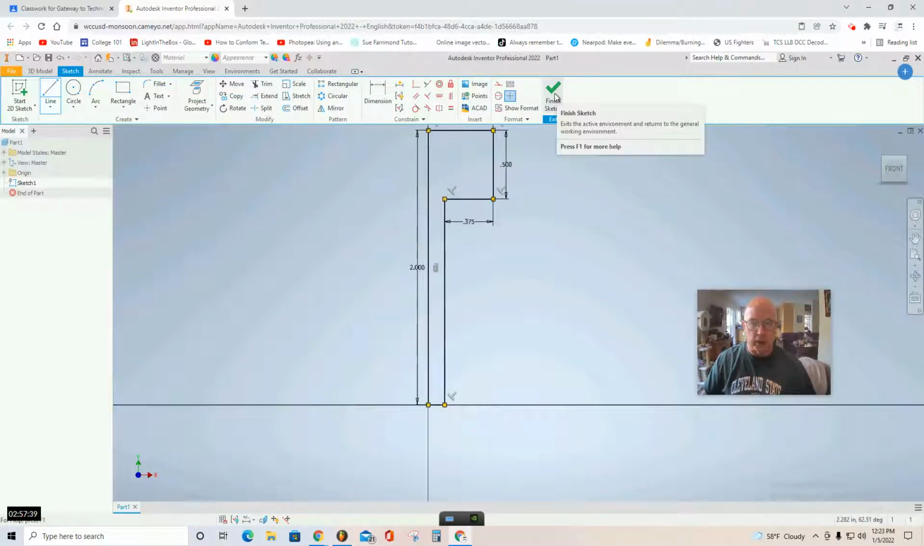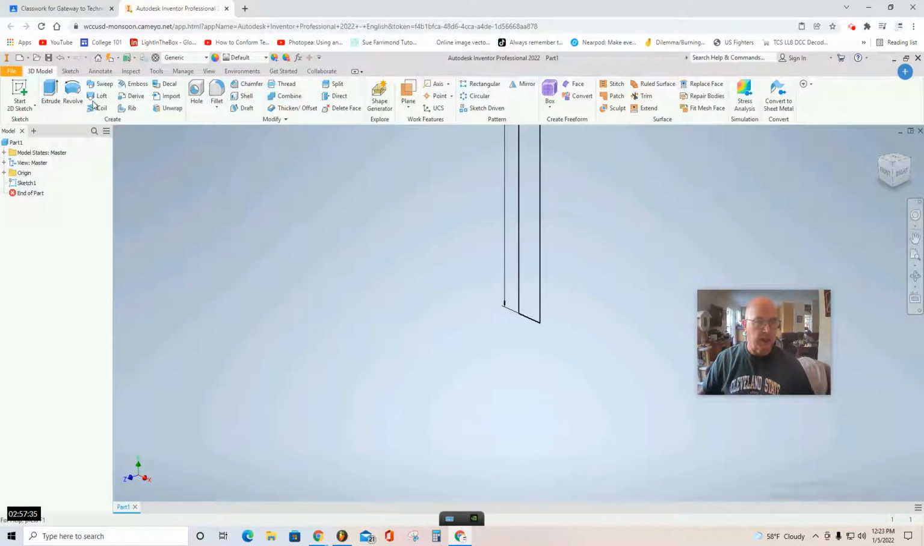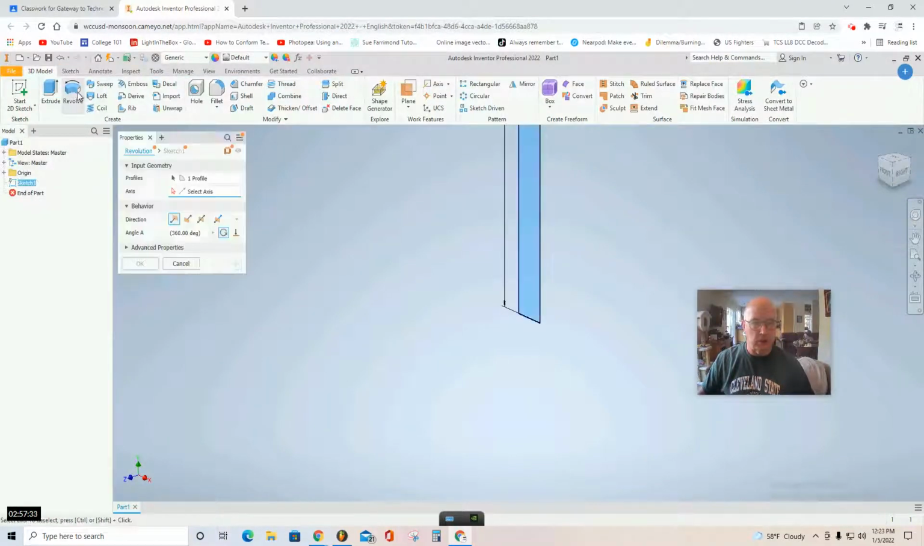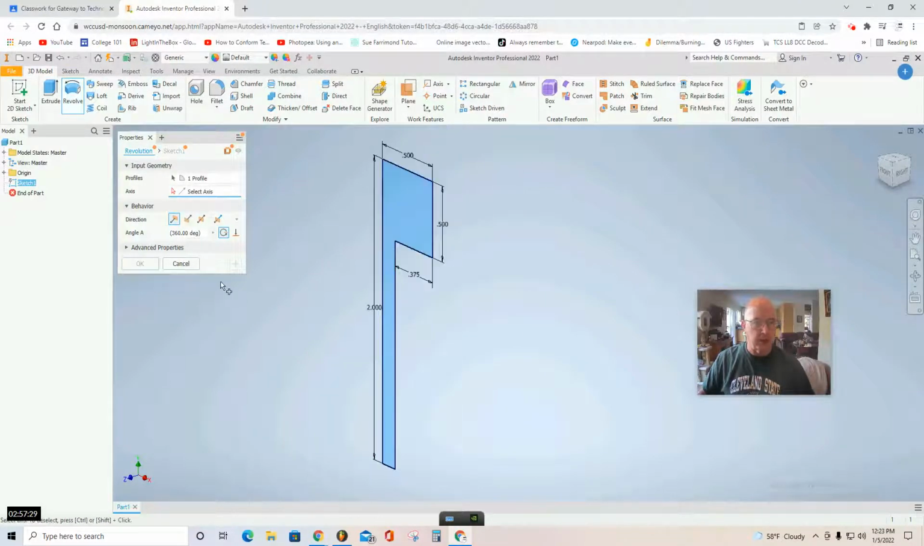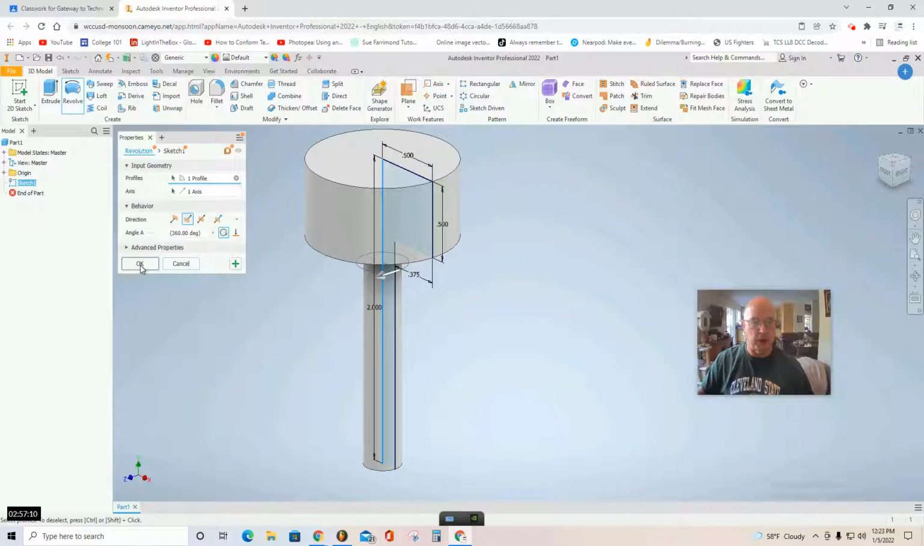Now at this point, you can revolve it using the finish sketch and then use the revolve tool. If you've done it right, the profile will show in blue. Make sure the angle says 360 degrees. You merely have to select the axis that you want it to revolve around. So select the central axis, and there you've created the basic shape.